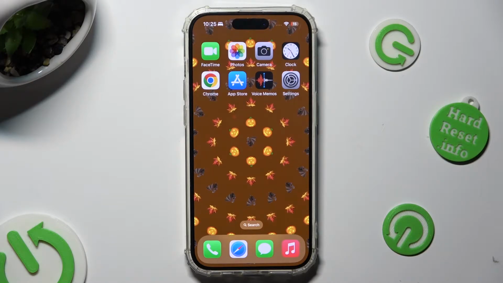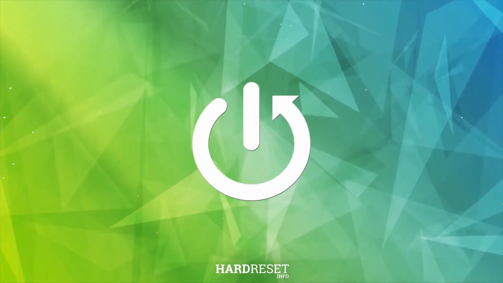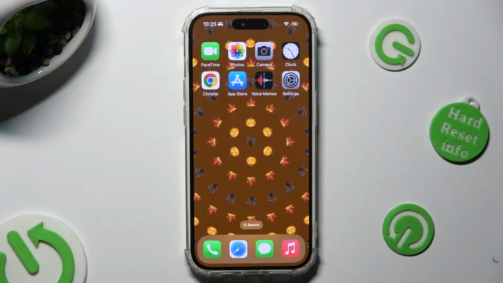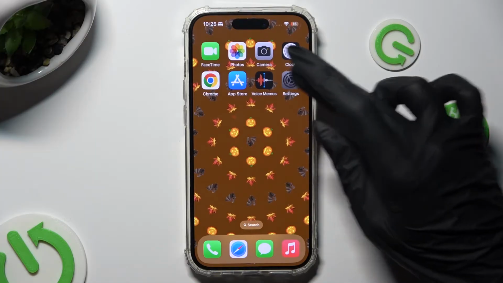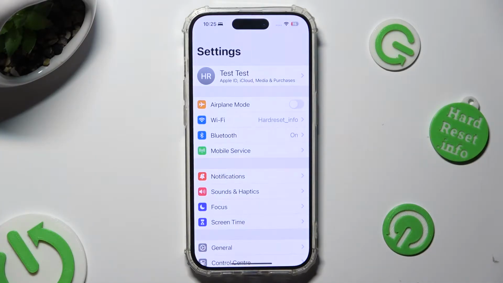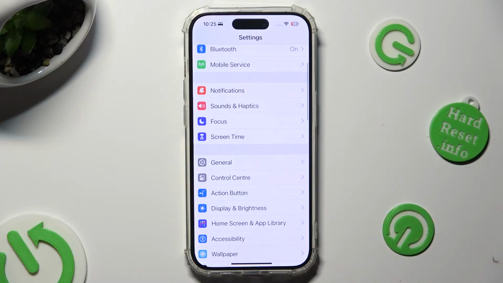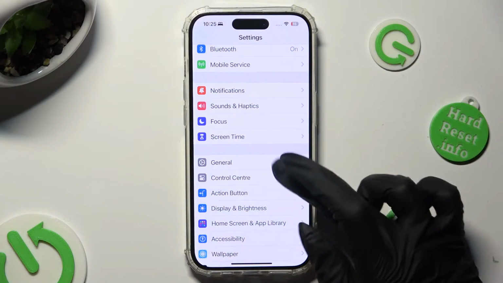Hi! In front of me is iPhone 15 Pro, and today I would like to show you how you can rename it. First of all, go into Devices Settings and scroll down just a bit to access General.